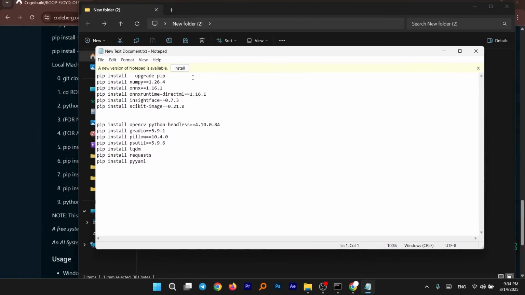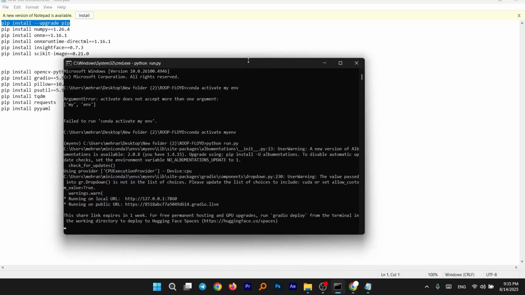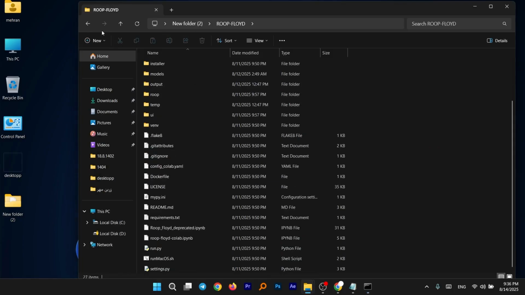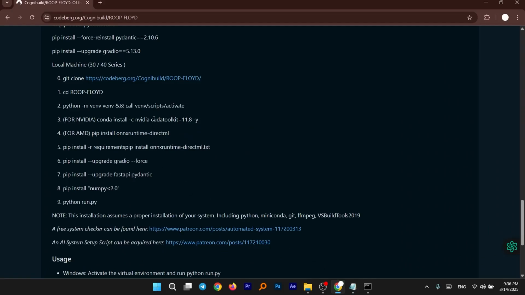First, we need to upgrade this one. Copy this one and go to the CMD, because by creating a virtual environment, you will be safe. So in this case, if I wanted to install this one here, running this command, pip install directml.txt.